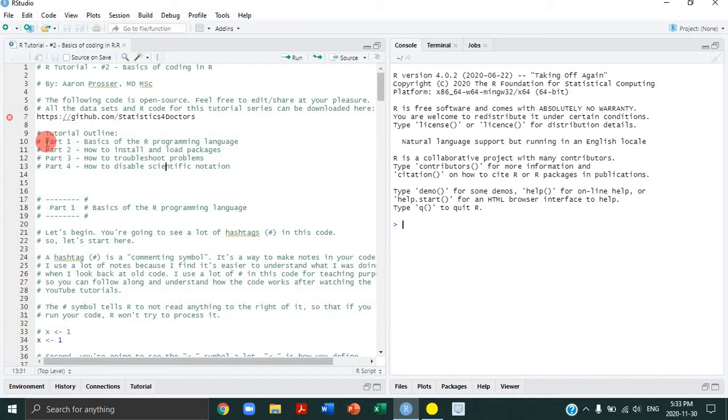So today has four parts. Part one, we're going to go over some of the basics of programming in R. And part two, we're going to talk about installing and loading packages, which are the software that have been developed by others to actually run many statistical analyses and do fancy plots. R, of course, has built-in statistical functions, but many of the functions that you need to analyze data are not actually built-in and have been created by others through these things called packages.